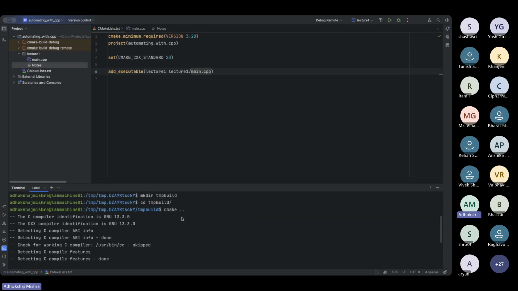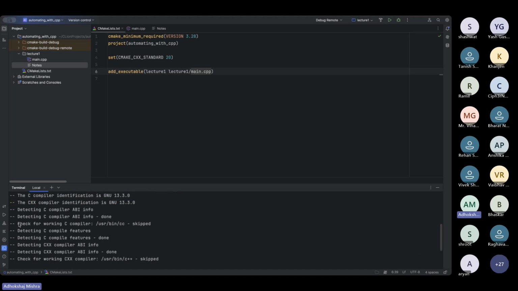Now here, if you see, it is checking the compiler versions: this is the C compiler version that is available, and this is the C++ compiler version that is available. It is also checking whether the C compiler is working or not. It already found this one, so it skipped this. Similarly for C++, it already found this one, so this one gets skipped, right? Then it is also checking for some compile time features, whether those are available in the compiler on the system or not.